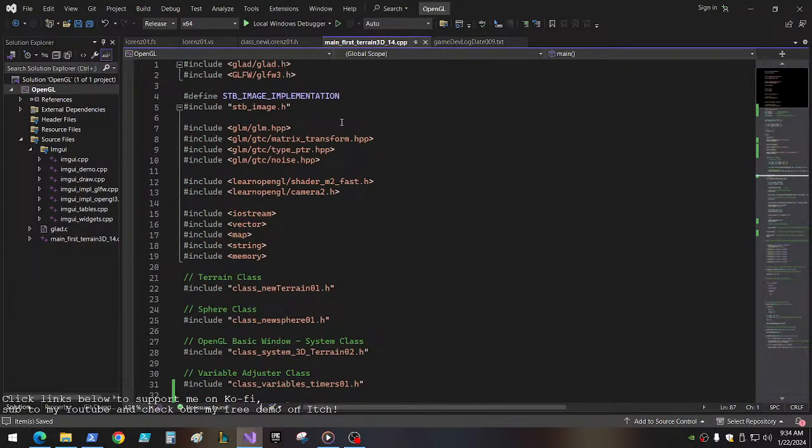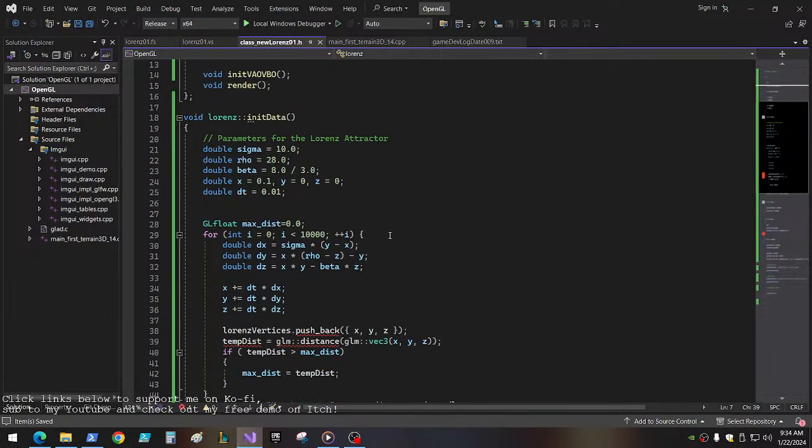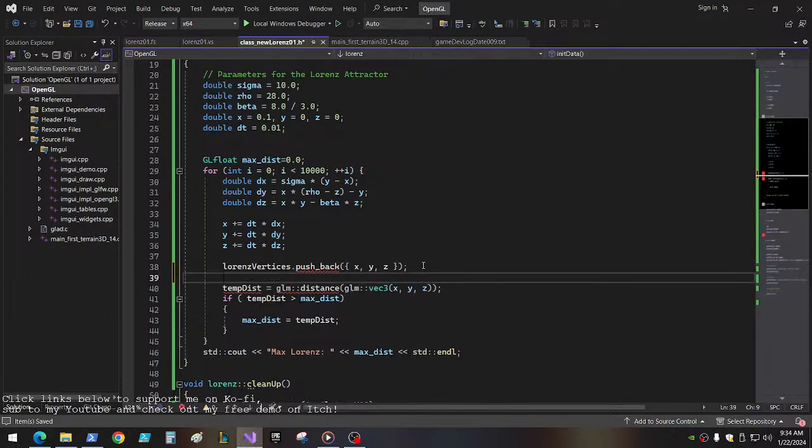But we do need color. We need color. Hold on. Here. So we have the vector vertices, and it's all... Okay, we can just put it inside there. So with each one of these, we need a color. So Lorenz vertices pushback. Okay, so we also need a color. So it's going to be 10,000. So let's do it like this.